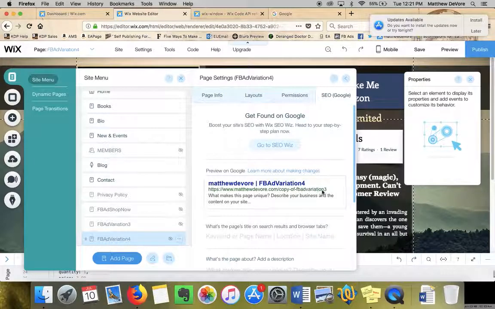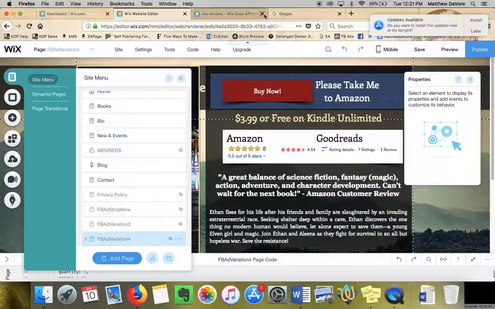It's https://www.matthewdevore.com/copy-of-Facebook Ad Variation 3. And the reason why it has that weird name is because I actually copied this page, duplicated it to create a new page faster. That's why it has this weird name, but that's the web address of this page. So in order to test it, I actually need to type in that web address into my browser. Okay, so I'm going to shrink that, and it's published, so I'm going to do that.